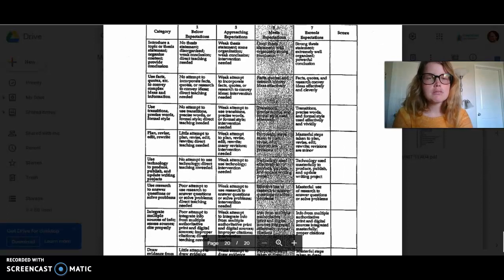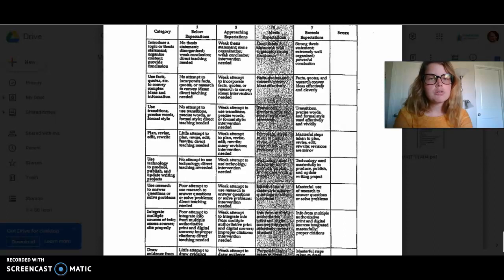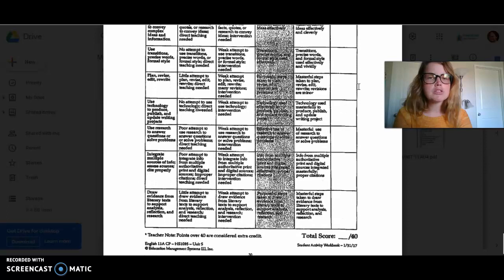A good thesis, remember the goal is always the highlighted one. So good thesis statement, well organized, strong conclusion. Facts and quotes or research convey ideas effectively. Transitions, precise words, and formal style used effectively. Purposeful steps taken to revise, edit, and rewrite revisions. So remember that conference that we did, use those tips in this final draft. Technology used effectively to produce, publish, and update writing project. Did you use PowerPoint? Did you use Google Slides? As long as you did that, probably good.